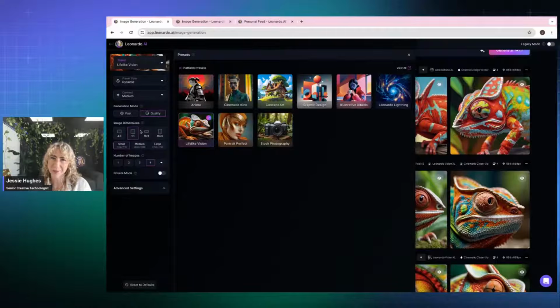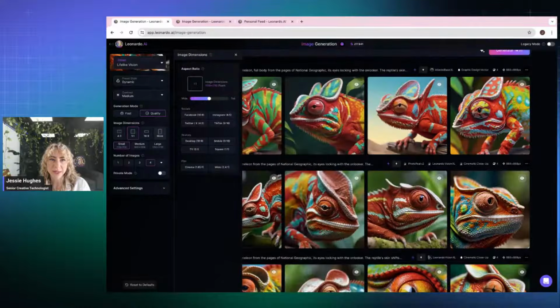Then you get into image dimensions. Quite self-explanatory. If you press this more button that folds out, you're able to see different dimensions for socials. So if you're looking to create social assets, or if you're looking to make stuff for a TV or device or cinema or wide or whatever like that, these are already pre-saved as dimensions. So it's really helpful.